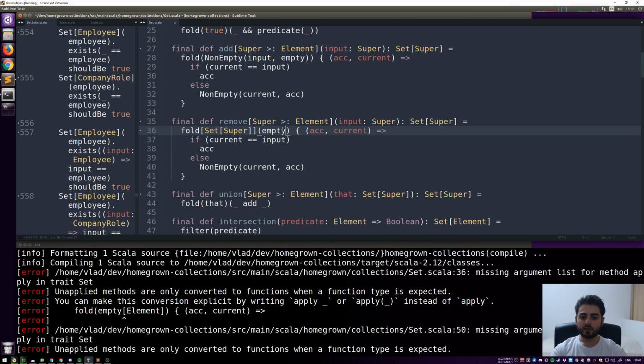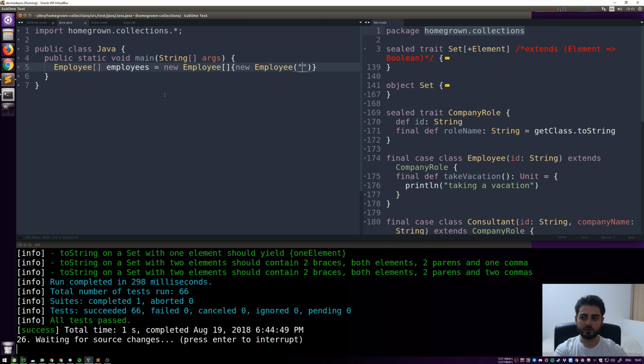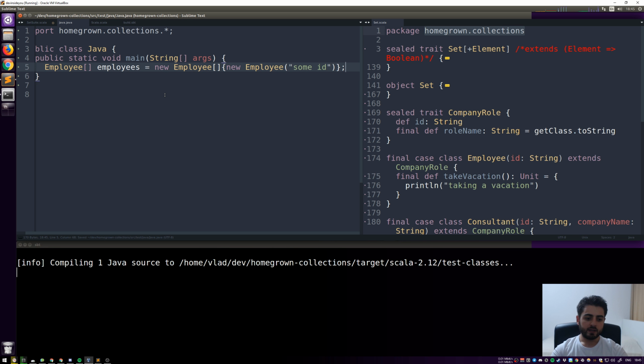This is how you create arrays in Java. I'm going to call it employees, and we're going to create a new employee array. There's a bit of a shorter syntax for that, but I want to be explicit. We're going to create a new employee, and we don't have this random generation in scope, so we're just going to say some ID. So with a semicolon, that should work.